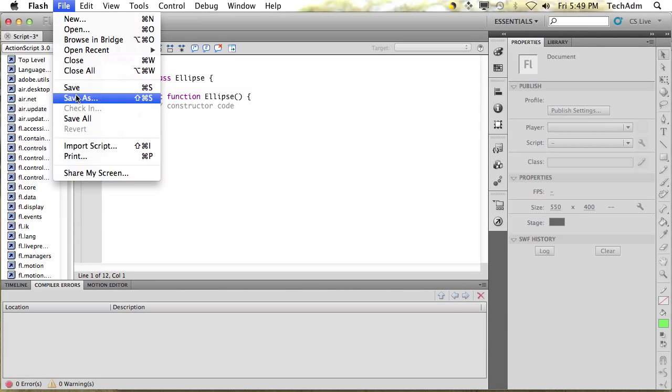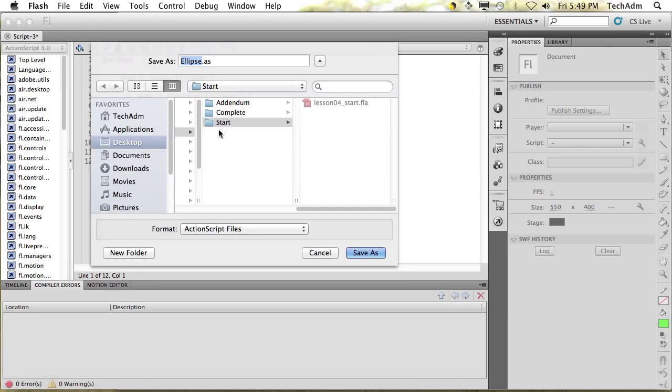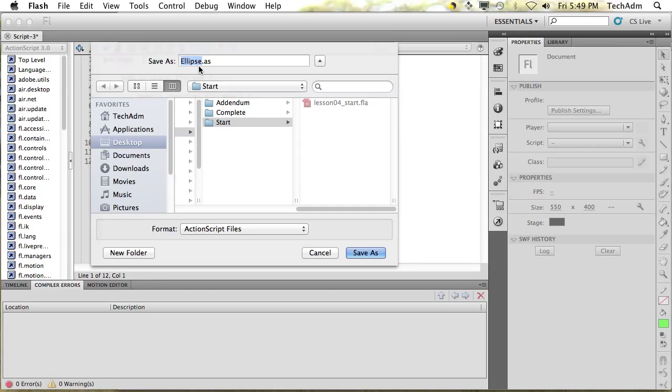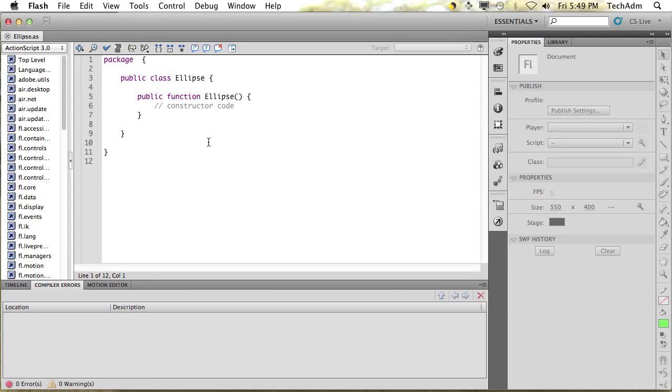And then we've got to do a save as. We're going to save it in our start folder of lesson 4, and we're going to call it ellipse.as. So notice it's given the name. So we've got save as. So there we have it.